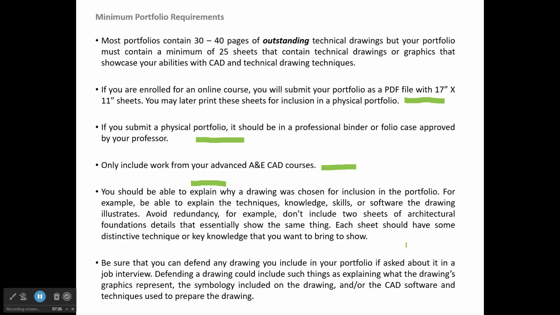Defending a drawing could include such things as explaining what the drawing's graphics represent, the symbology included on the drawing, and/or the CAD software and techniques used to prepare the drawing.